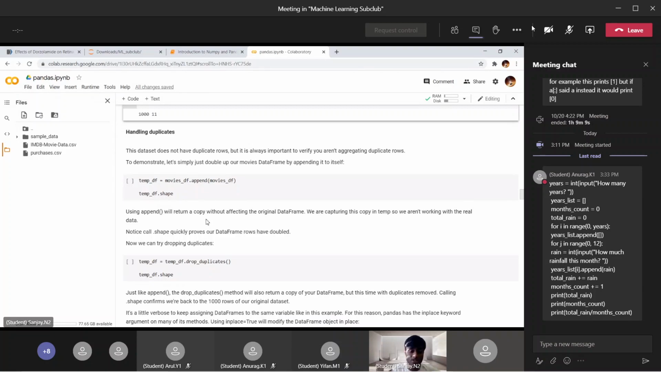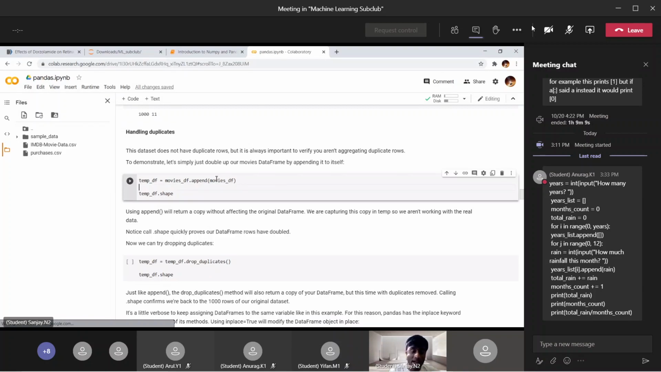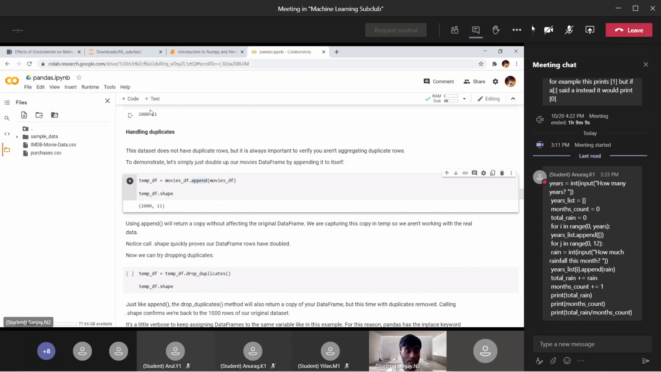So the first thing we're going to do is double our movie data set by appending it to itself. If you remember lists, we could use this append function to add values to our list. Same thing with Pandas data frames. We can append them to each other. So now we just put the two movie data sets back to back. We basically took the first data set, copied it and put it beneath itself. So now we should have a 2,000 row data set, which is what we see.